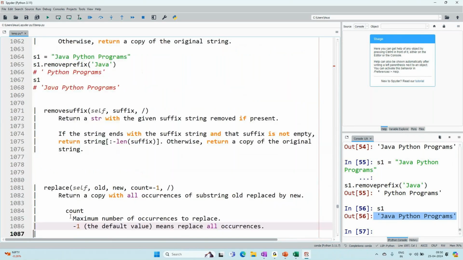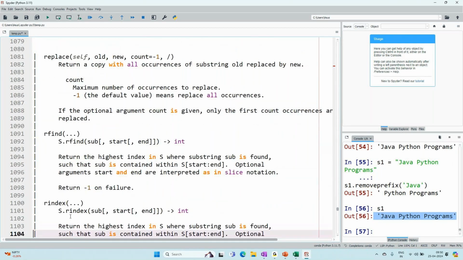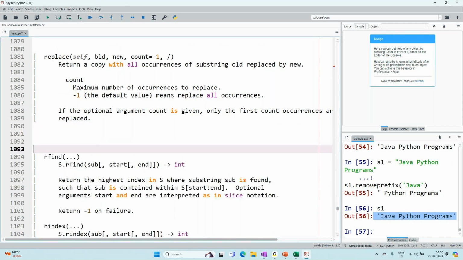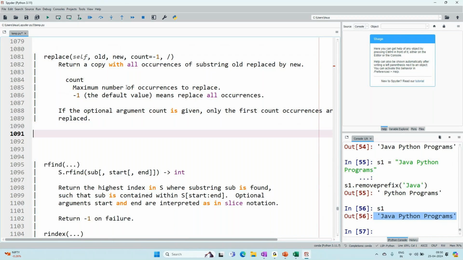Then replace. Now see, rfind and rindex mean right find and right index, so you can do that later. So replace: you are replacing the old with a new. What is this? Count equal to -1 will do the maximum number of replacements, but you can give your own count also.